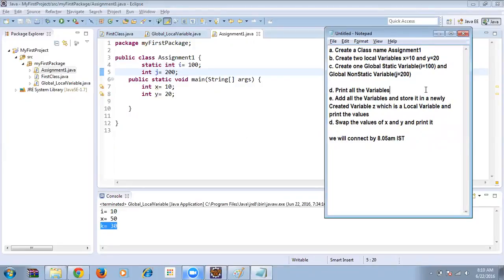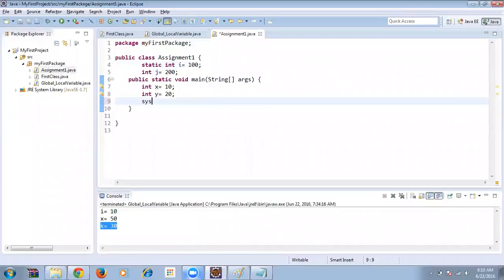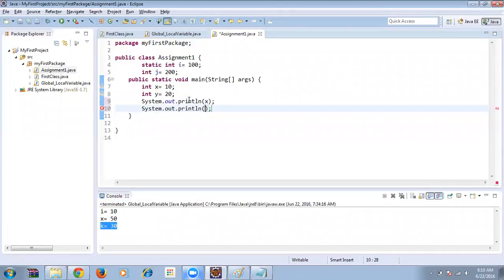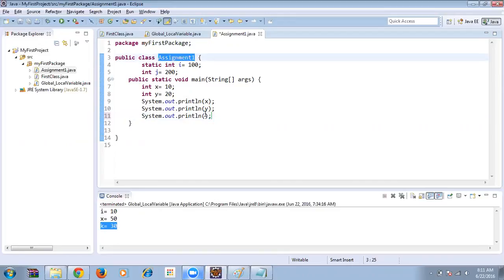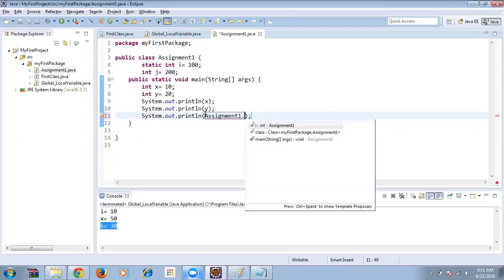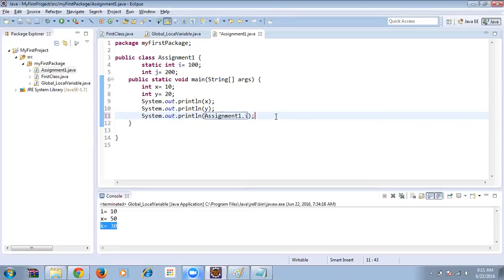Then print all the variables. So how do we print all the variables right now? So x, so y. Local variables can be accessed directly with the help of the variable name itself. If it is a static variable, I can access it with Assignment1 dot i. How can I access the non-static member?